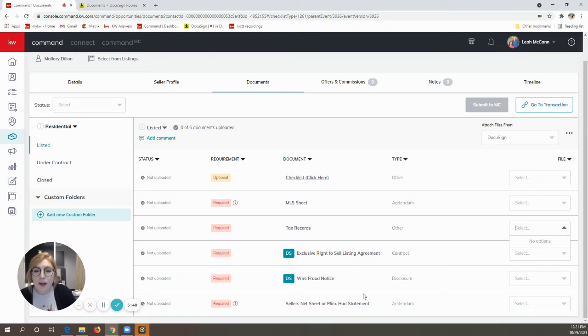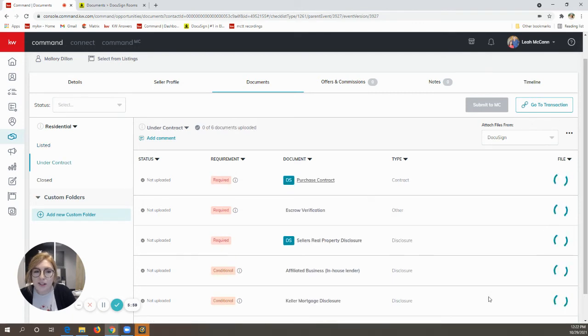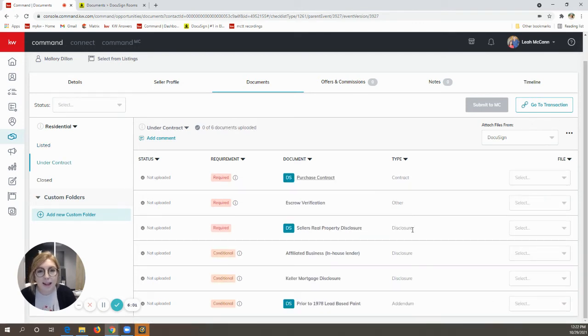This is, I have a listing. Once it goes live, I want to make sure that all of these are submitted within 48 hours of that. And I go to submit to MC. For under contract, I would click on the left side. Once it goes under contract, I want to make sure I get these in and am adding these in the process. And again, I've got some options for required and conditional based on the type of transaction.